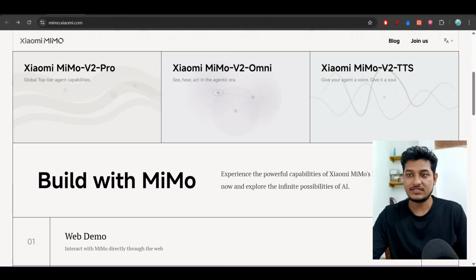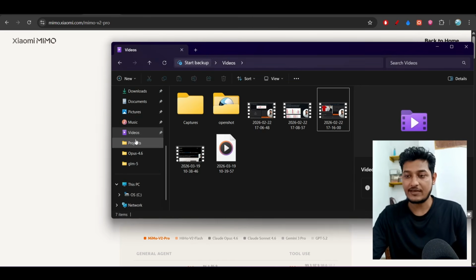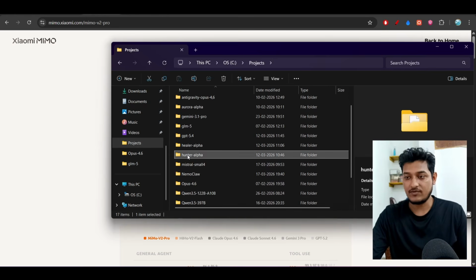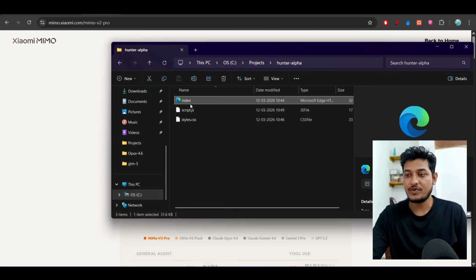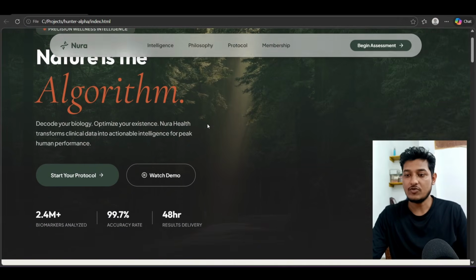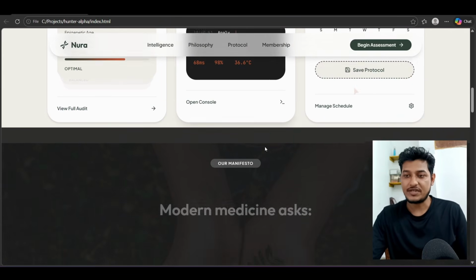Previously I also discussed that MiMo V2 Pro, which is the Hunter Alpha, you can use this model instead of Claude Opus 4.6, because this model really has the agentic capability. And also the output, when I made the video regarding this Hunter Alpha, I already showed you the output. Again I am showing you inside my project folder. Here you see that I have this Healer Alpha and also this Hunter Alpha. So if I go to this Hunter Alpha and open this HTML file, here you see this is the output. If I scroll down below, you will find that this is the real advanced animated website that I have made using this Hunter Alpha.